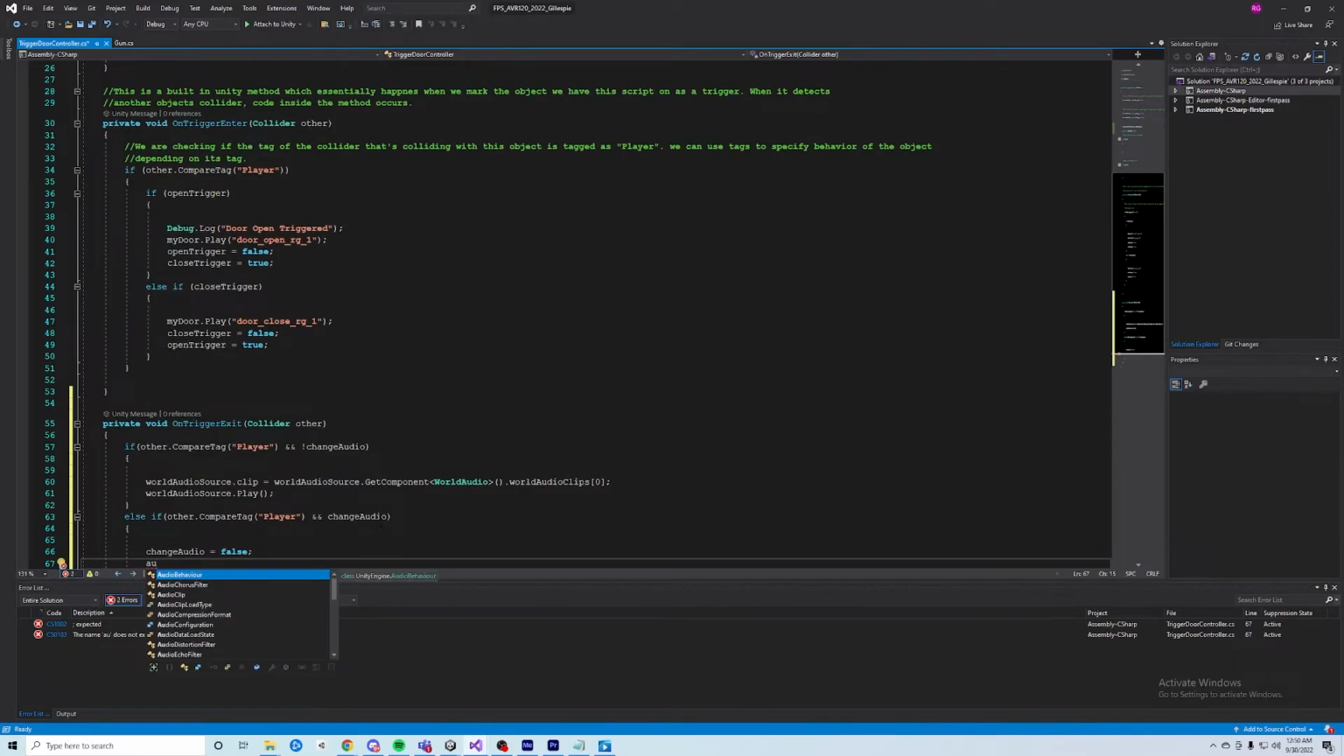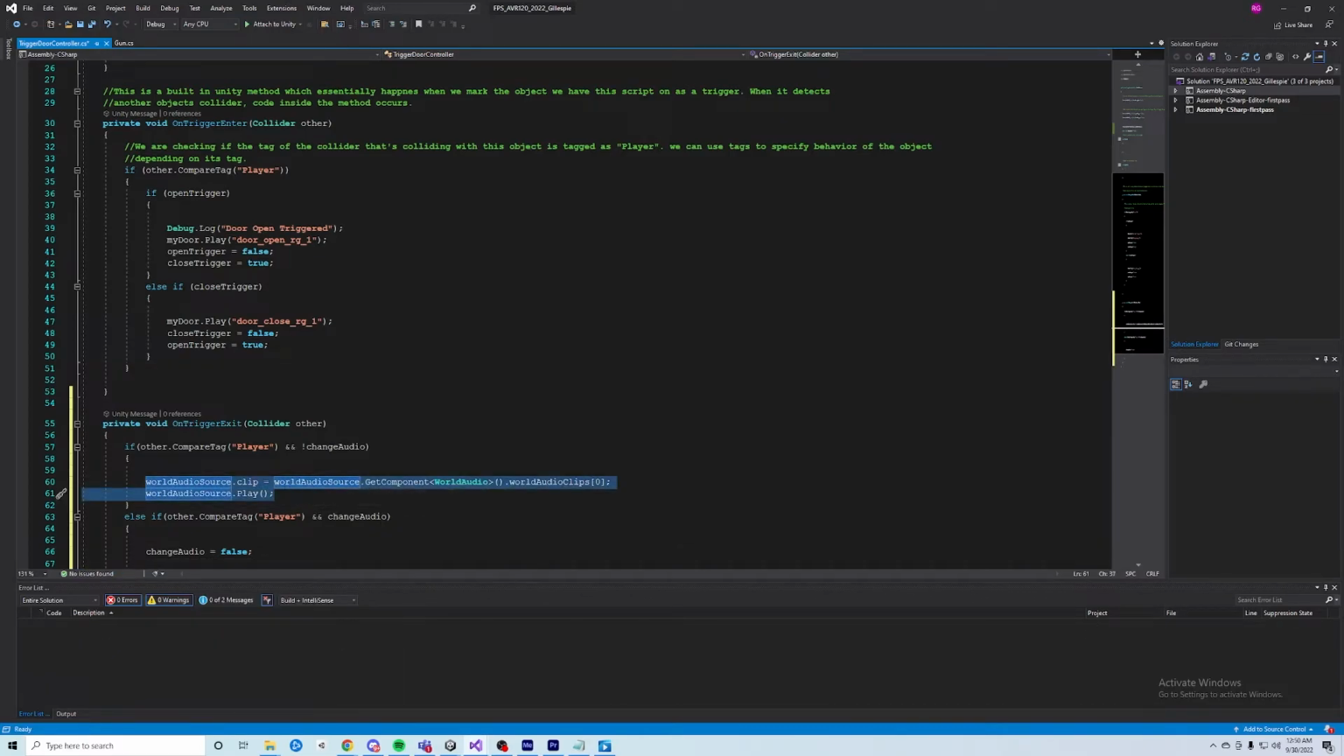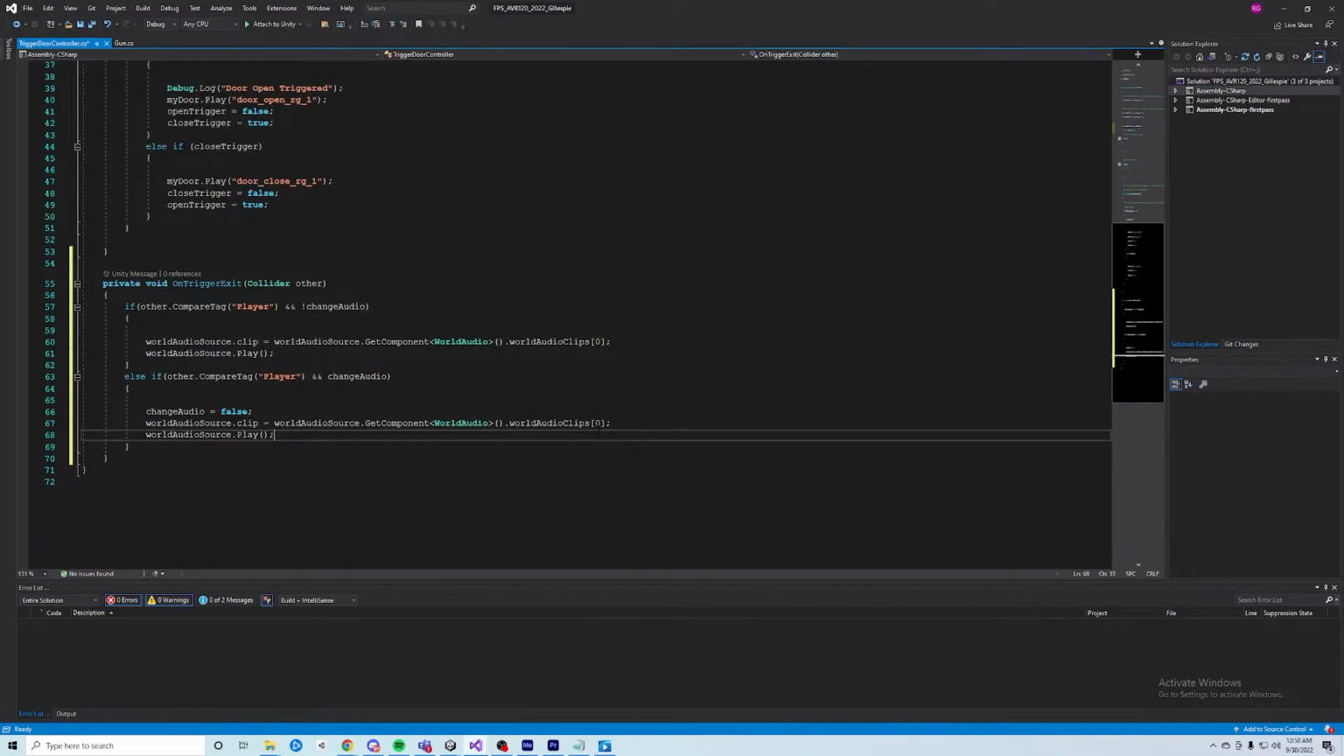And we are going to write these same lines of code. So I'm going to just copy both of these here and paste them. Instead I'm going to set this to 1, because we're accessing the second element of the world audio clips list from the world audio script that is on the world audio source game object. And we're going to call the play method off of the world audio source game object. We can call this play method because the world audio source game object has an actual audio source component on it as well.